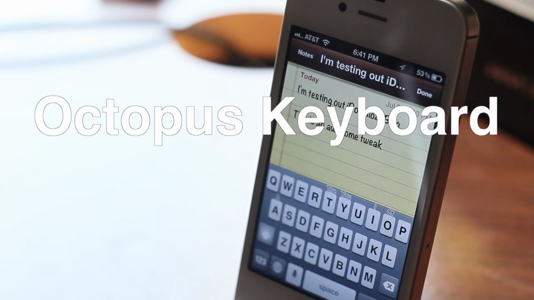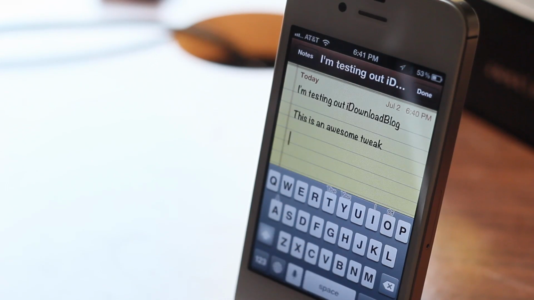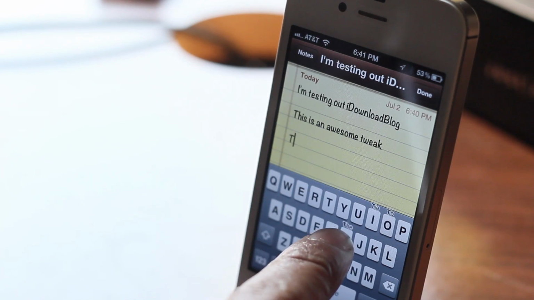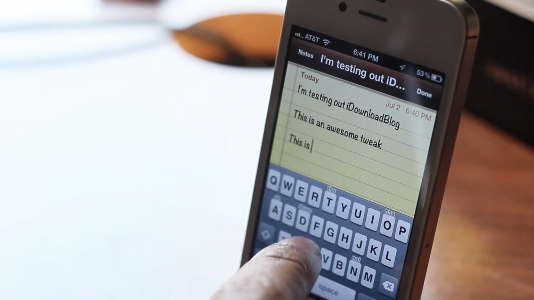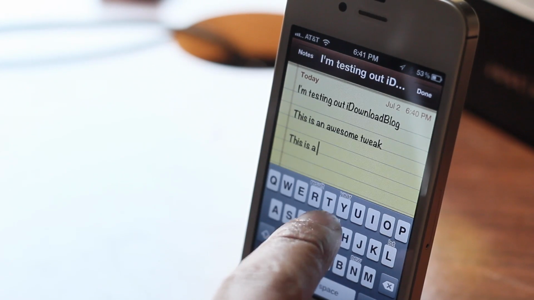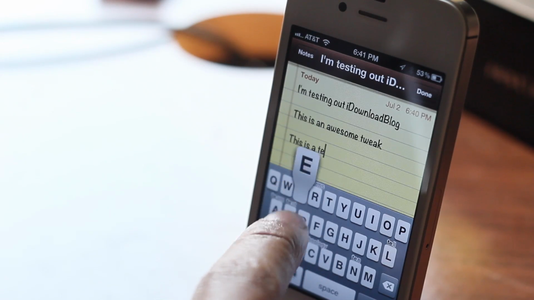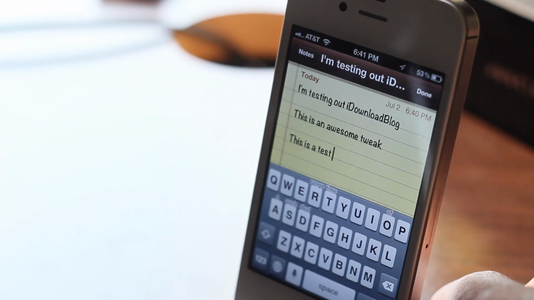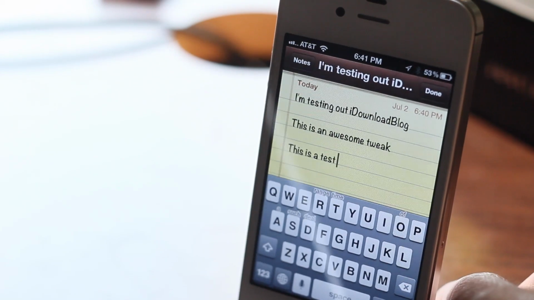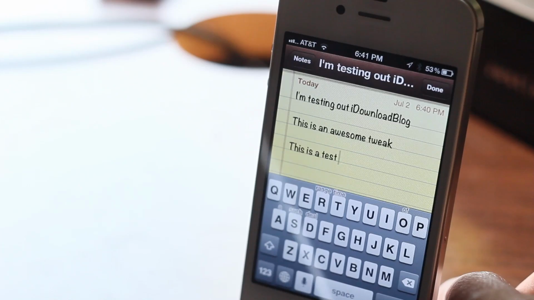Can you believe it? It's actually available. Octopus Keyboard is a reality, ladies and gentlemen. You can actually download this right now. I'll show you how to do that at the end of the video. But as you can see, Octopus Keyboard has been optimized, it's been fixed up, it's been put together, and the developer has really gone and put a lot of effort into this release. Again, this is the BlackBerry 10 keyboard on the iPhone. That is the purpose of Octopus Keyboard.